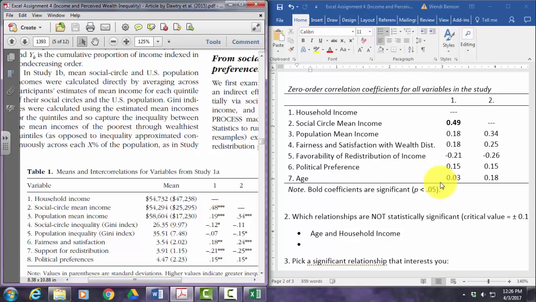Social circle mean income and household income: 0.48, oh, 0.49, right? Look down here. Population mean income and household income: 0.19, pretty close with 0.18. We've got these two I didn't include because they were a little bit complicated. So let's skip to fairness and satisfaction with household income. Oh, that's exactly the same. Support for redistribution in household income, negative 0.21. And then political preferences in household income, 0.15.